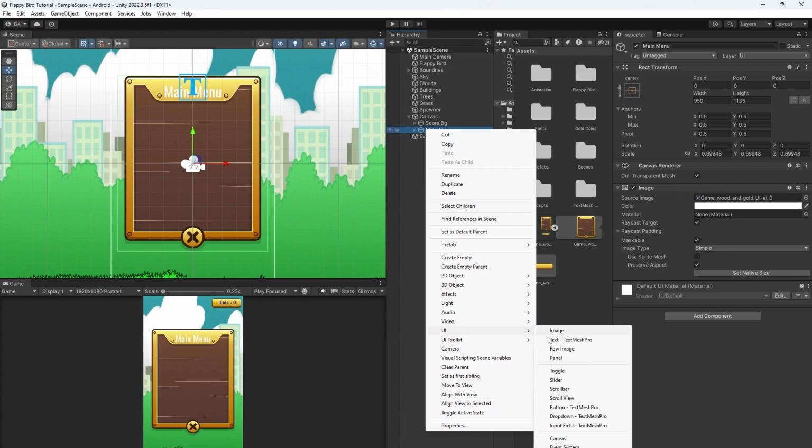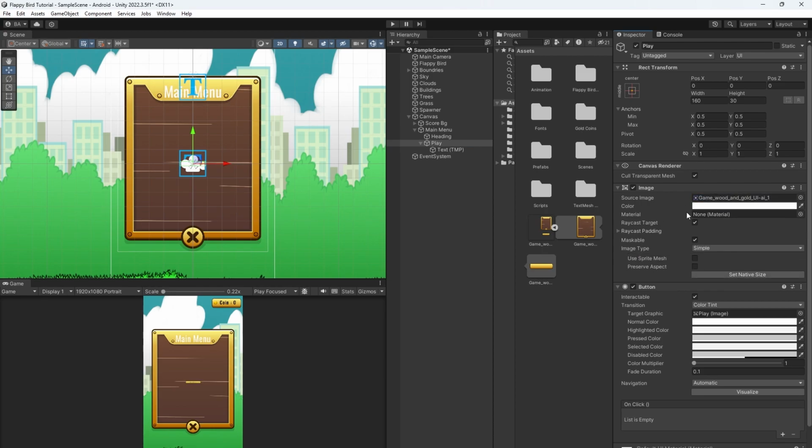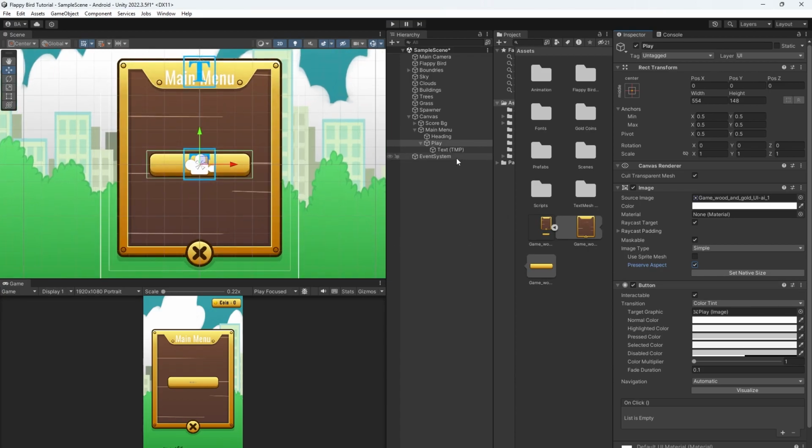I will go to the UI and add a Text Mesh Pro button. I would like it to say play, so the user can play the game. After that, I will assign the button sprite, set native size, and preserve aspect. Definitely I will use that.